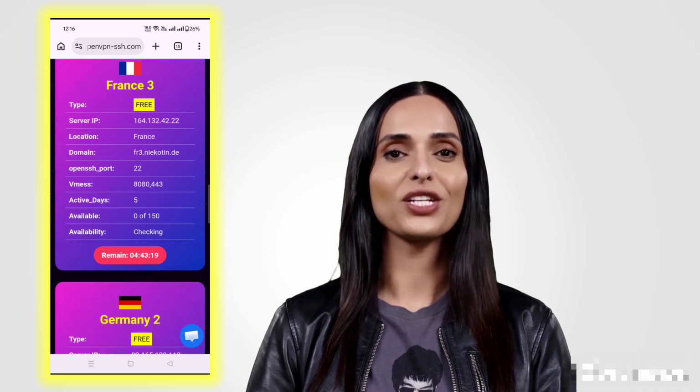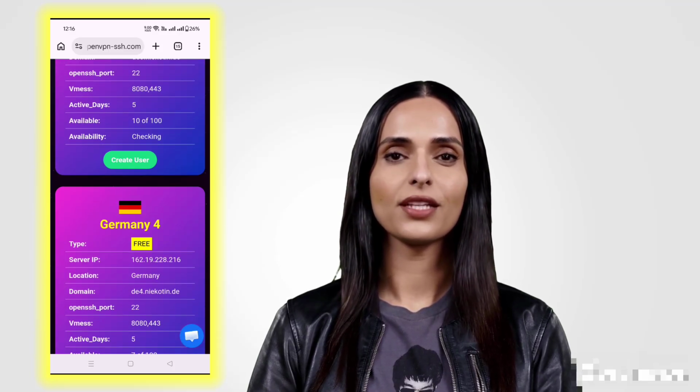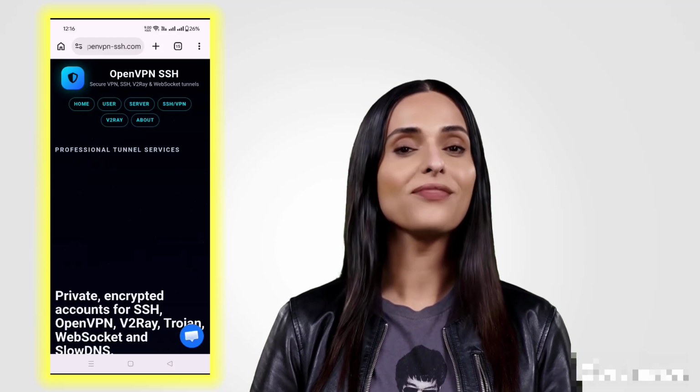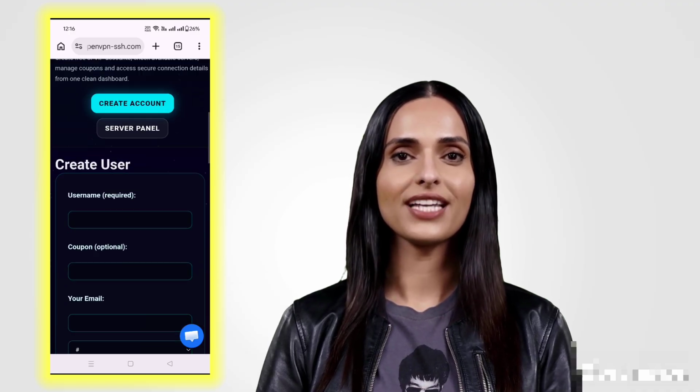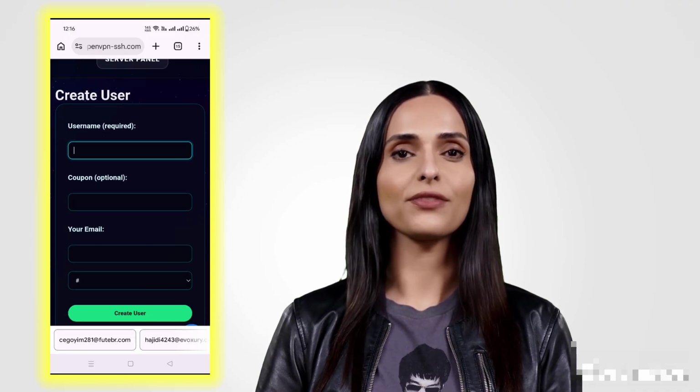Now you'll enter the V2Ray VMess and VLESS dashboard. From here, you can create both free and premium VPN servers. For this tutorial, we'll use the free V2Ray VMess server. Click on V2Ray VMess Free.